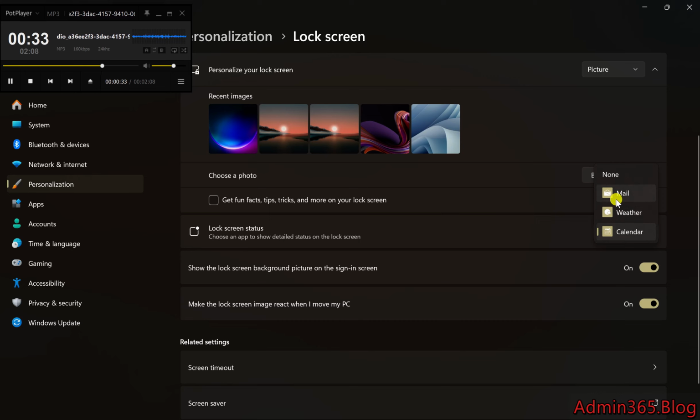7. Preview your lock screen. A preview of your lock screen will appear at the top of the lock screen settings page, allowing you to see how the changes will look.